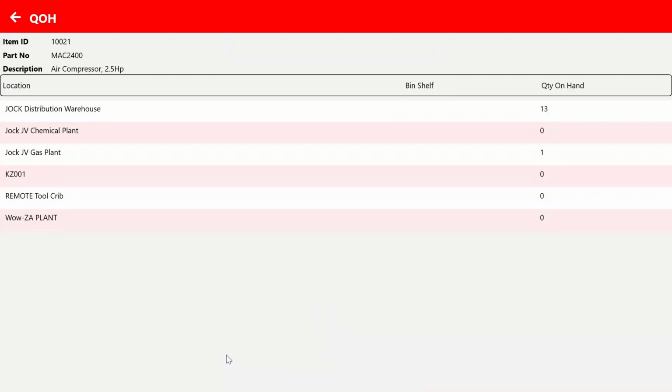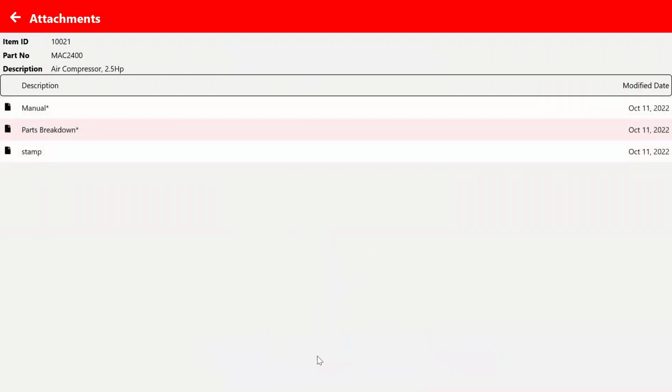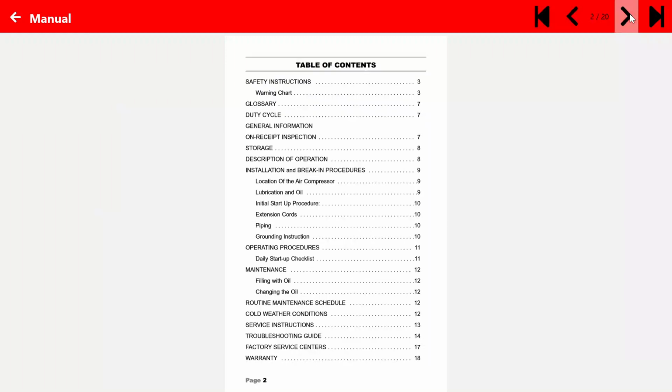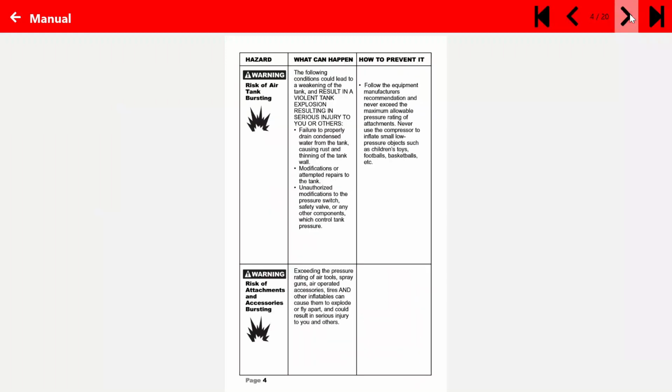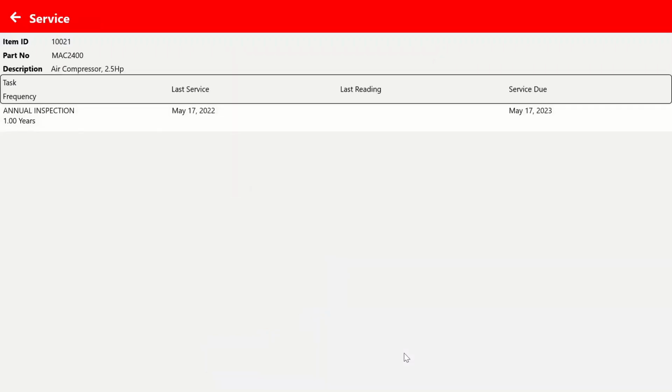Return back to the item lookup page by clicking the back arrow. Let's view the attachments. We have 3 attachments. Let's click on the manual to view that information. And this is a live link to the manufacturer's site with a PDF on their website. And we can navigate through the manual, click back to return to the attachments, and back again to return to the item. The service information shows that the last time the annual inspection was done for this item was May 17th.